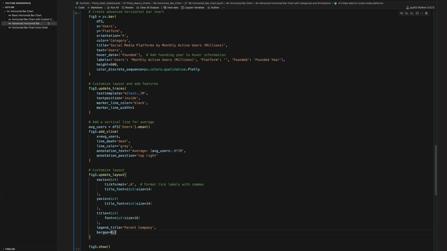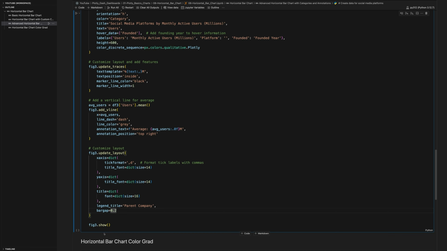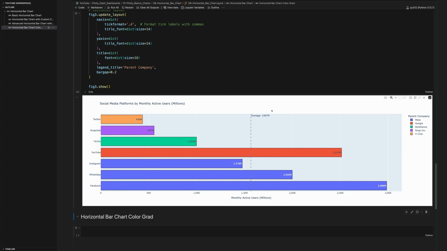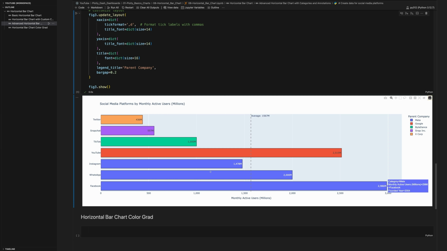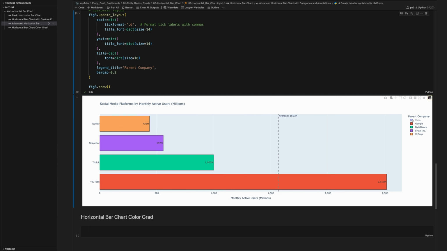Finally, we're just going to customize those gaps between the bars so you can make them closer together or farther apart. Just going to set it to 0.2 and then show the plot. Here we have the average line, and I kind of like this color palette a bit more, but it looks like it ran out of colors and just started doing. Oh no, sorry, we're coloring off parent company. So Instagram, WhatsApp, and Facebook are all in Meta. Click it and drill down.